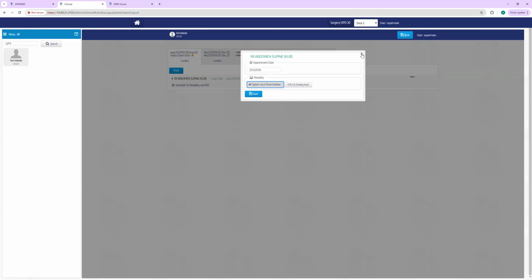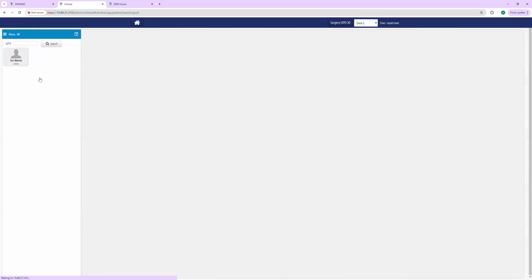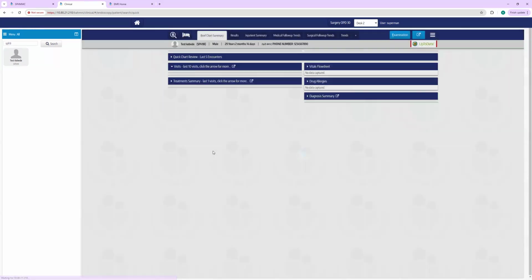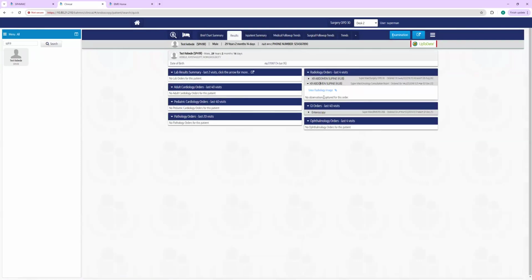It will be sent, when it's requested by the modality, for the machine to present it, and at the same time, the RIS will receive the appointment and also the order information. So when the results come back, again, they will be visible here in the results dashboard. The report will be visible here, and when they click the link, it will open a web viewer with the image, which is Orthanc in our case. We are using Orthanc as our PACS server.